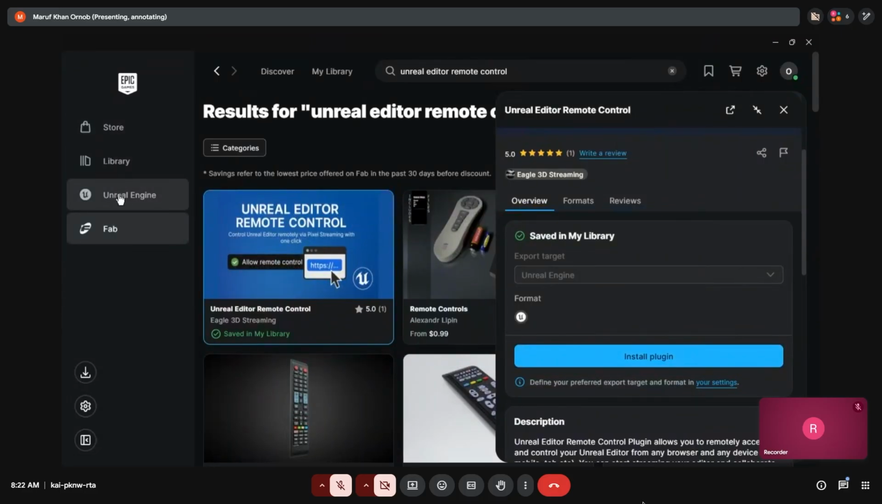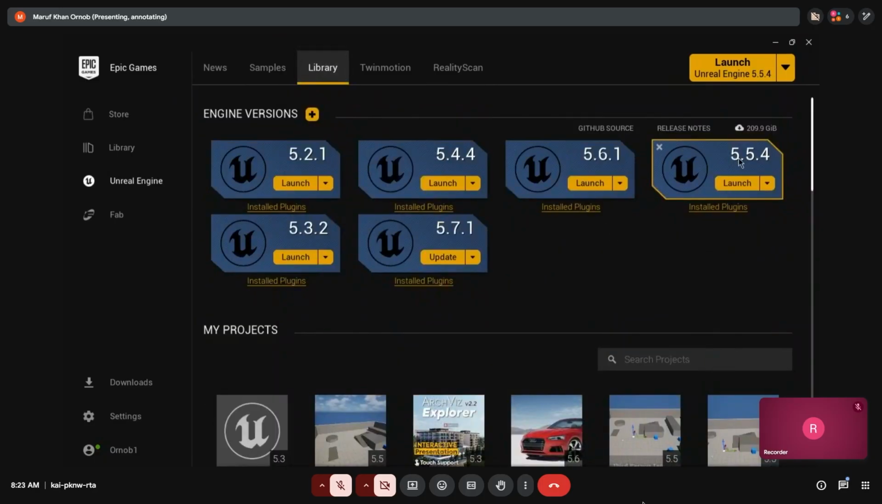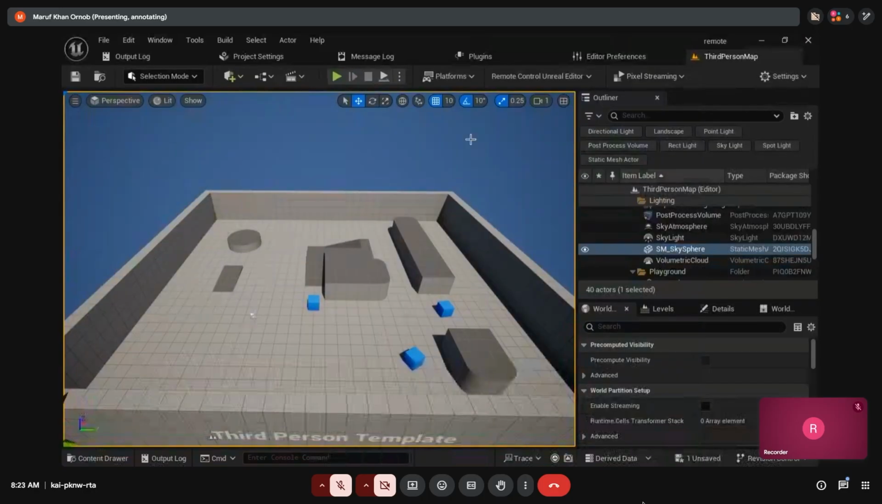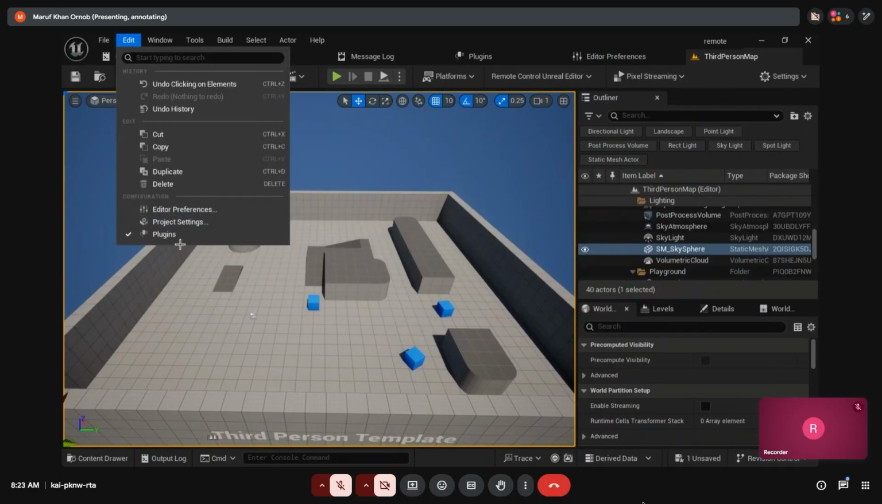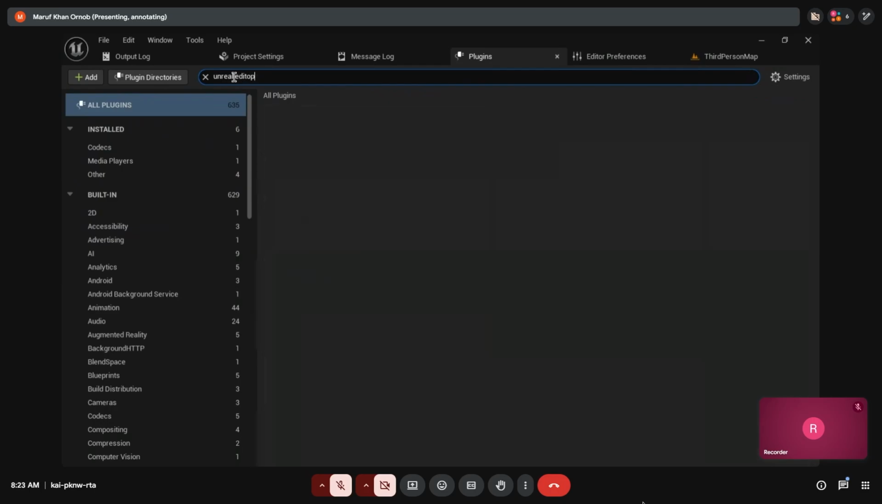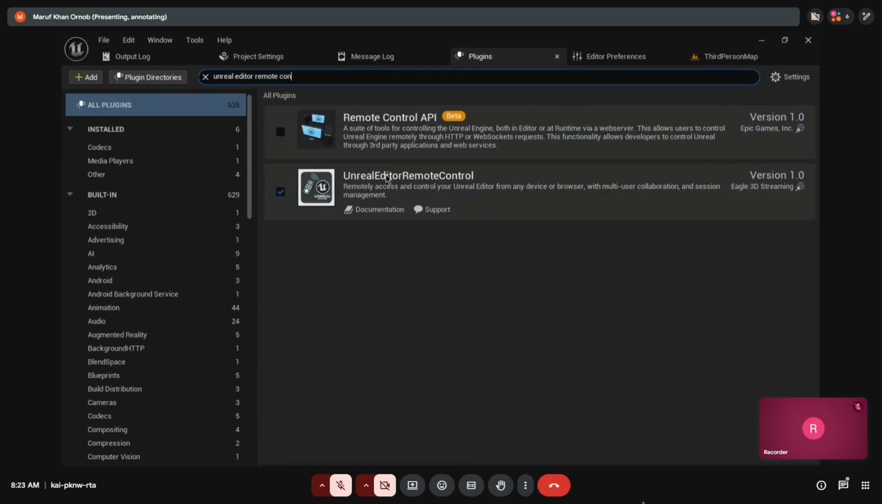To recheck if the Unreal Editor installed properly or not, just head over, let's see, we are using the 5.5, to install plugins. You see, the Unreal Editor remote control is running. So the plugin is there. After that, open up your project, head over to edit, plugins. Now search over here, Unreal Editor Control. So you will get this plugin, Unreal Editor Remote Control, and it is saying Eagle Video Streaming because it is created by Eagle Video Streaming.